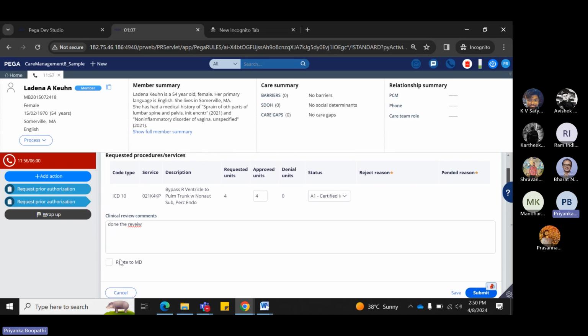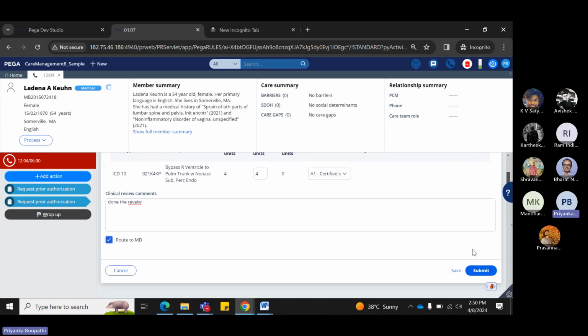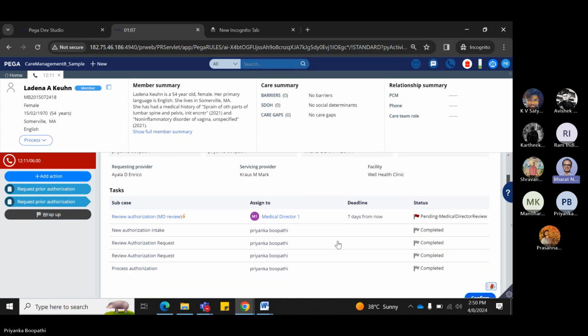Clinical review comments will be added, and routing to MD is an optional one. So I have selected the checkbox to route this case to medical director review. Here also we can bring in an AI moment, for that recommendation. Route to MD is just a matter of articulation. Currently, it appears to be a static field, so for everything that option is there. Instead, we can say that looking at this particular case, AI recommends that it is routed to MD for review.